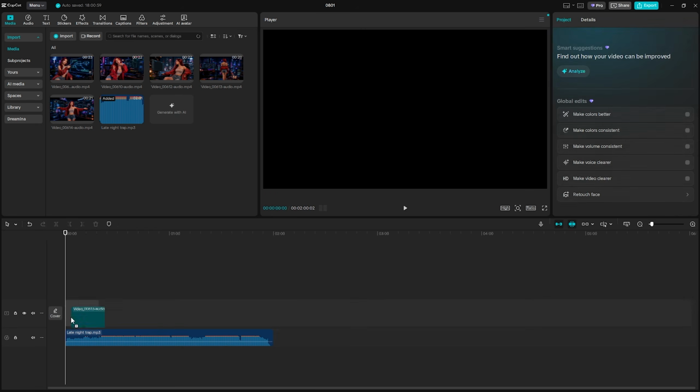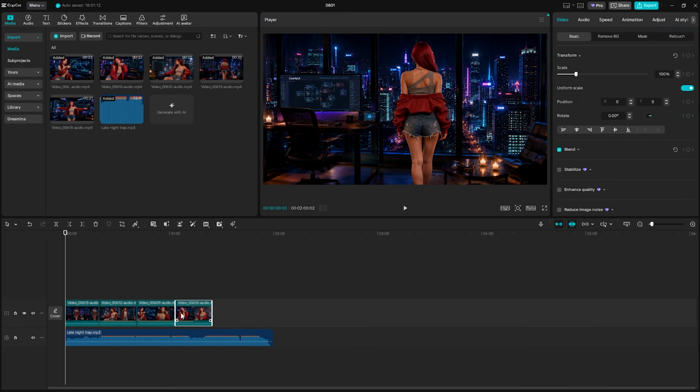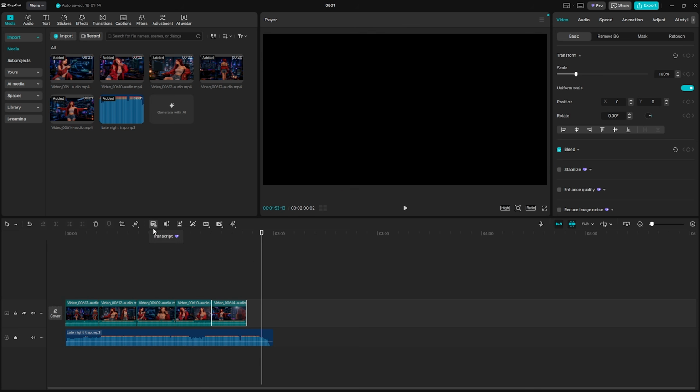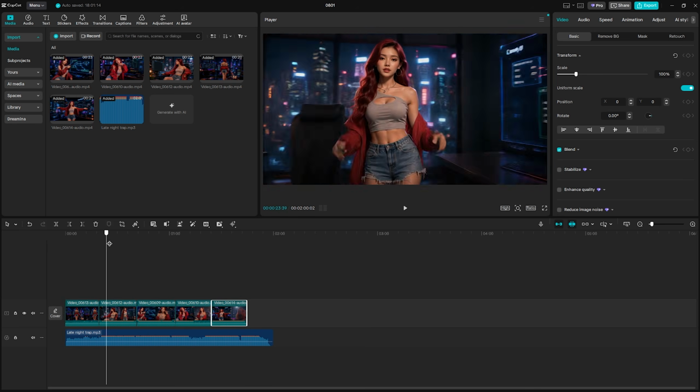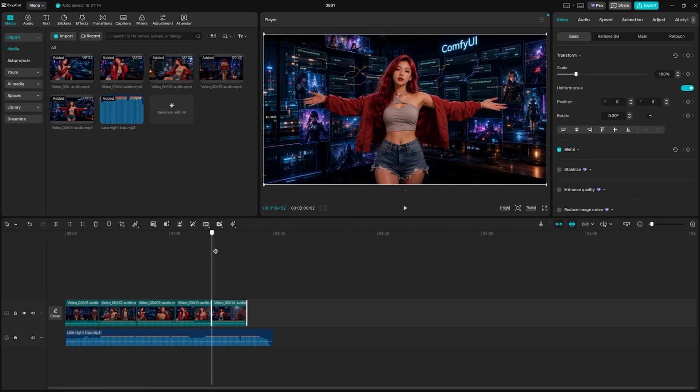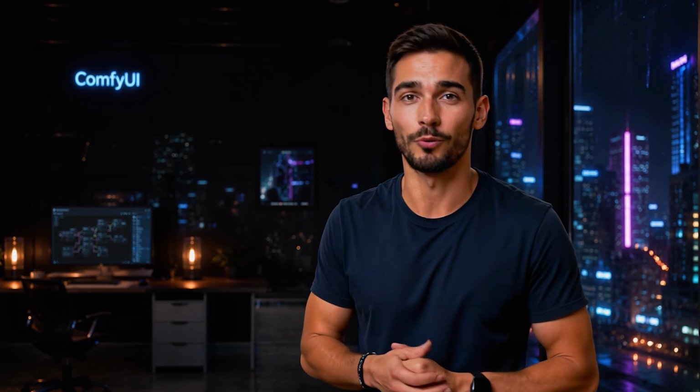I repeated the same process for each section of the song, then used a simple video editor like CapCut to stitch all the generated clips together. The final video quality depends heavily on the quality of your keyframe images, so take your time and make those as good as possible. I hope this tutorial gives you some useful ideas for your own projects.